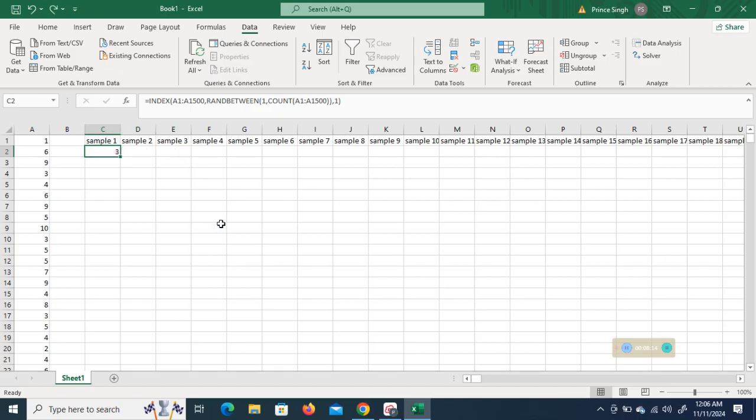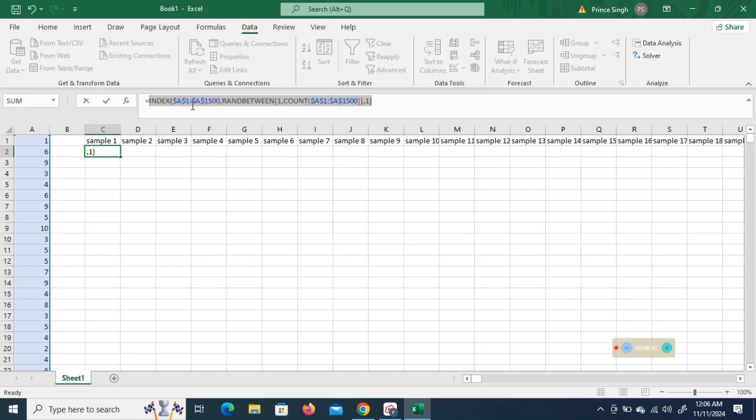Basically, I haven't added this, because this data falls in the first column only. So if I want to drag this formula, I need to firstly insert the dollar sign. That means I need to fix this particular column and select the data from this column only. There is a shortcut key to put the dollar sign everywhere: function key F4. With this we simply add a dollar sign everywhere.